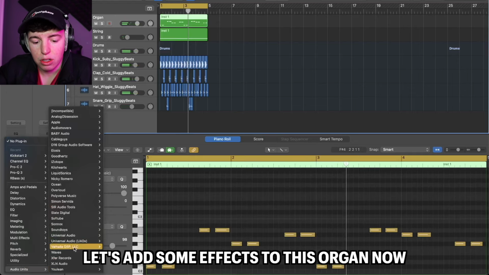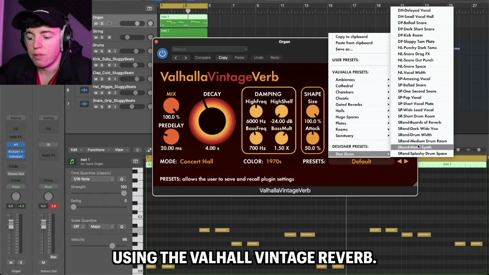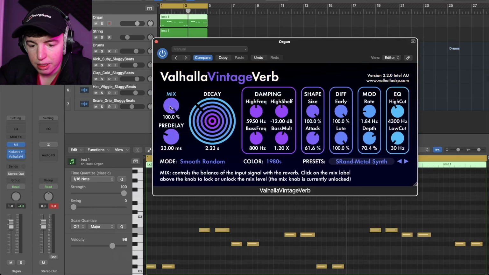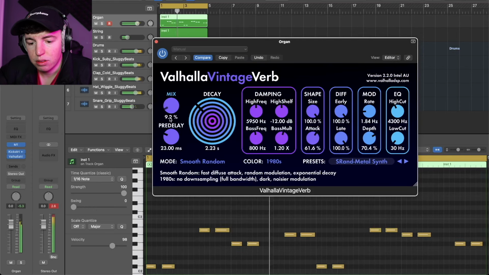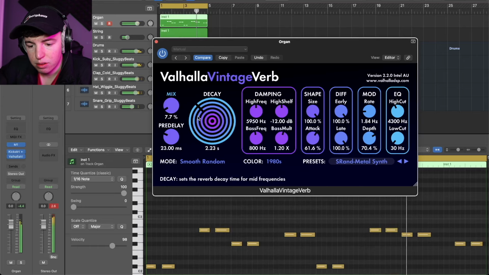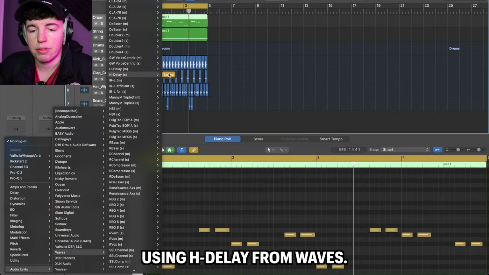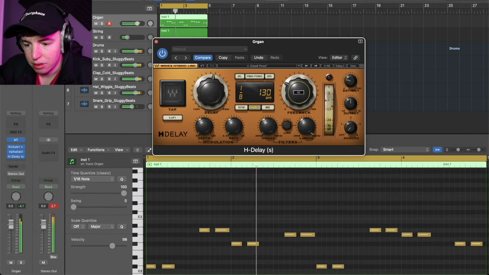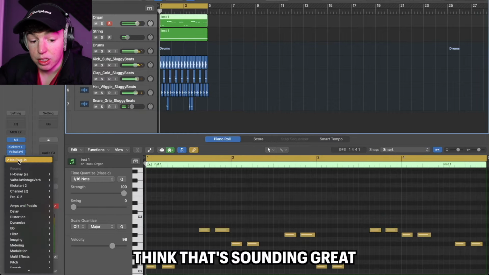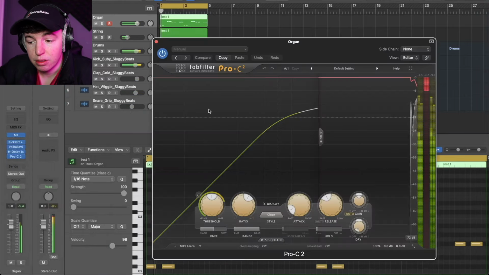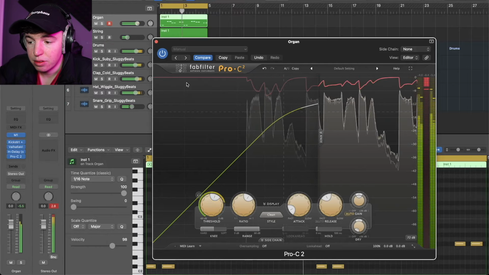Let's add some effects to this organ now, get it sounding a bit nicer. Using the Valhalla Vintage Reverb, and I really like this metal synth preset. Turn the decay down a little bit. And then I'm gonna add a little bit of delay using H delay from Waves. I think that's sounding great so far. Let's just put a little compression on it. Keep it a bit flatter.